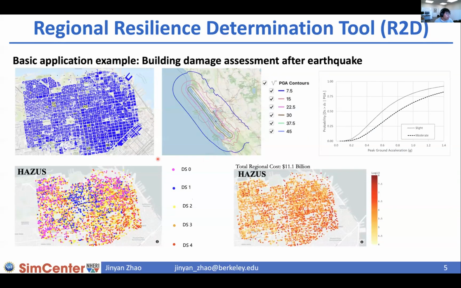So one typical application scenario of R2D is, say, I have the building stock in the downtown San Francisco area, and I also have a hypothetical earthquake scenario. I wonder how much damage this earthquake can cause to this San Francisco area. So I can put both the building inventory data and the hazard data in R2D. And in R2D, we have the built-in very simple intensity measure-based building level fragility curves. So given the peak ground acceleration applied on one building, I can estimate the probability of several damage states. And with R2D, I can calculate the most likely damage states for all the buildings in the region. And I can also estimate the repair cost of each building and the total repair cost in the region. I think this is a pretty cool function.